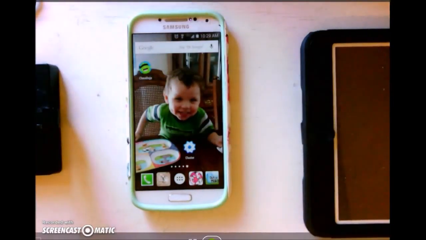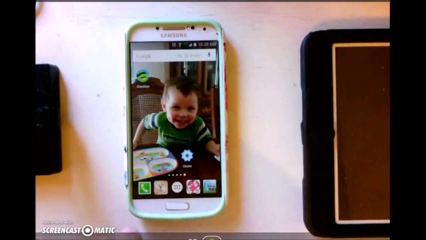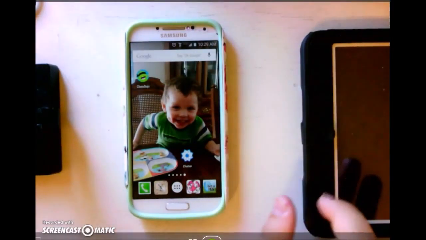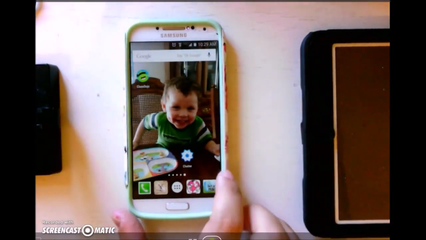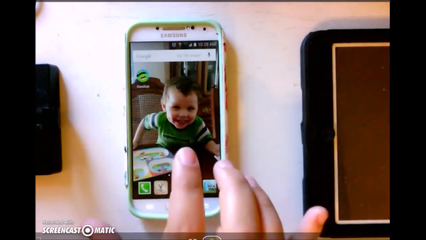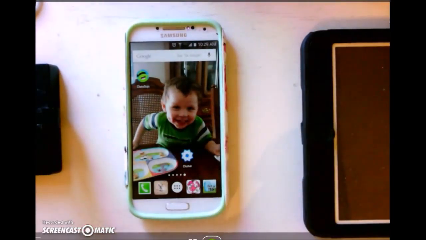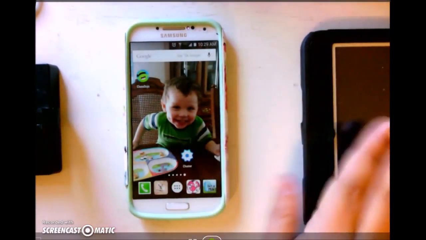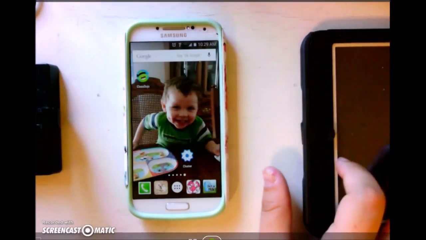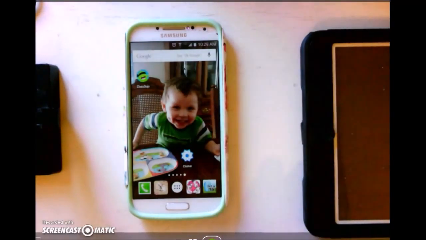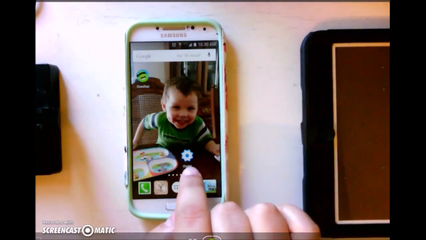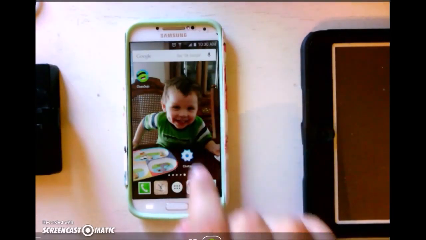Okay, so here we go. I'm going to start out on my Samsung app and then flip over to my iPad. I have a Samsung Galaxy S4 phone, and then I have a school iPad that we got through donations. So the app looks like this. It's called Cluster.